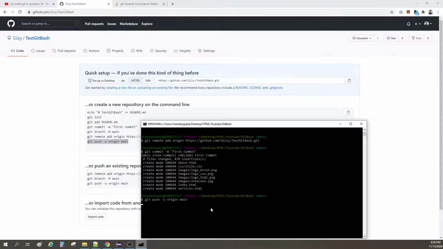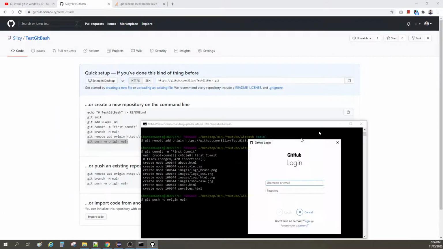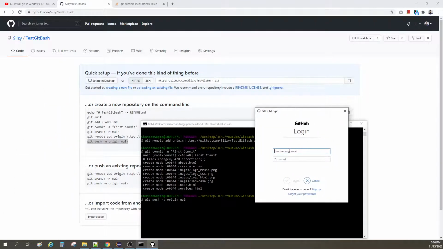Okay, if you're doing this for the first time, it will ask you to put in the username and password for your GitHub. So whatever username you provided, that is the username and password for your account. Just a minute.